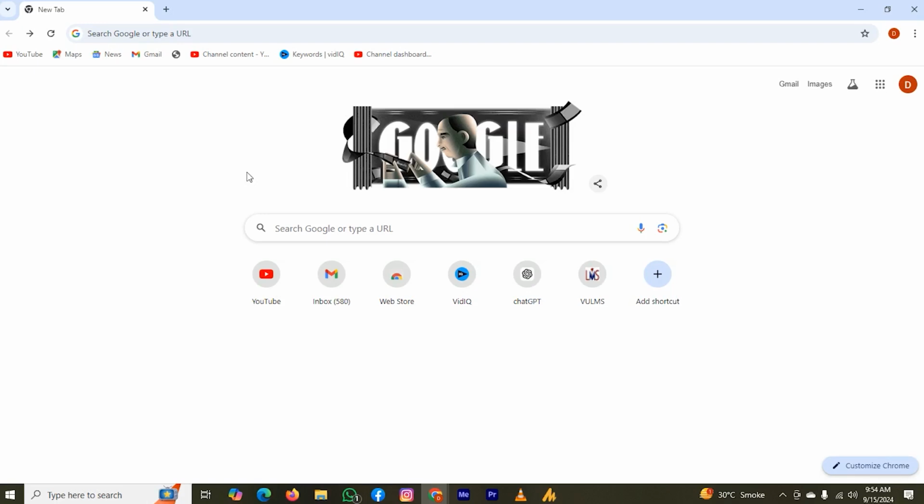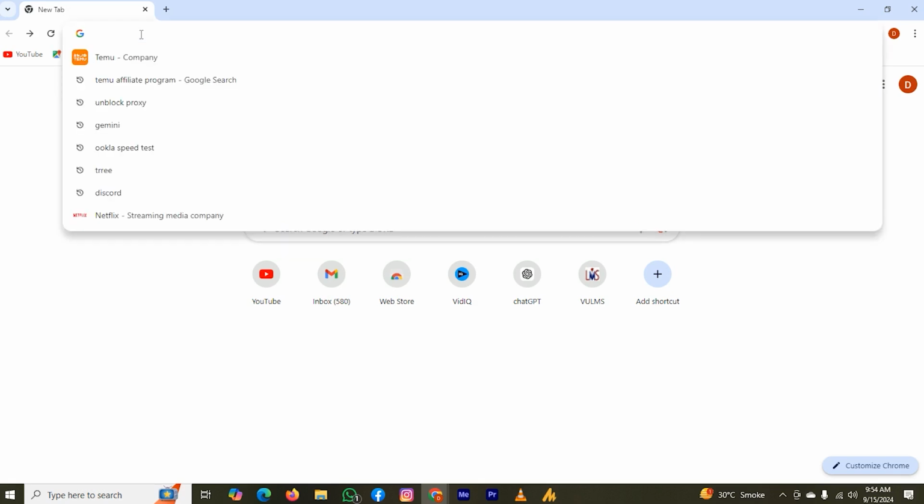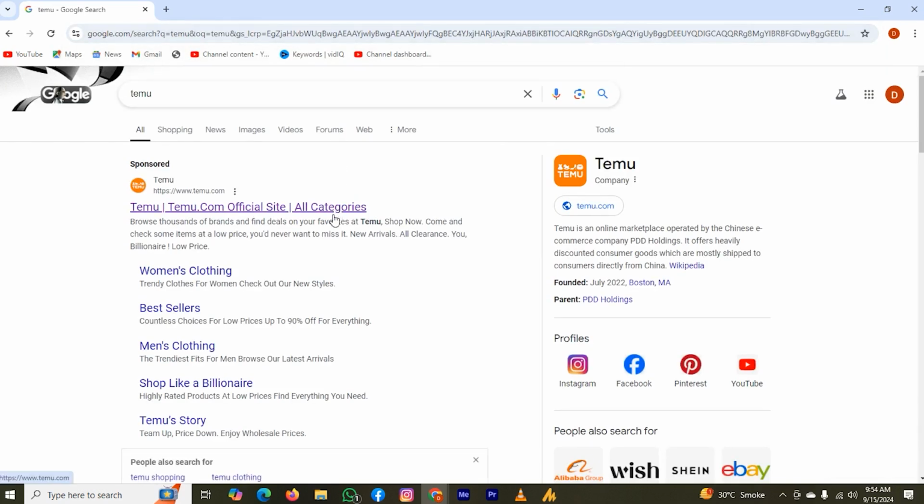Hi guys, today we will explain how to create an account on Temu. This is a simple task. For this, open your computer browser and in the search bar search for Temu official website. On the first result you can see Temu.com official site. Just tap on this option to get access to Temu.